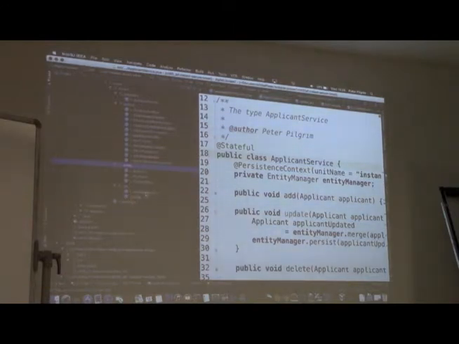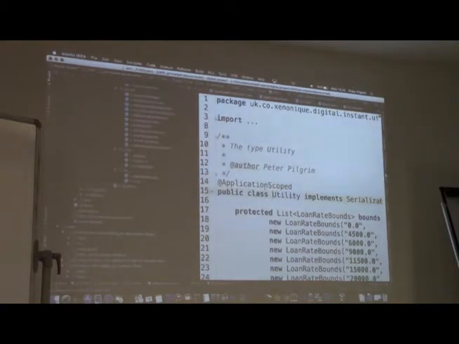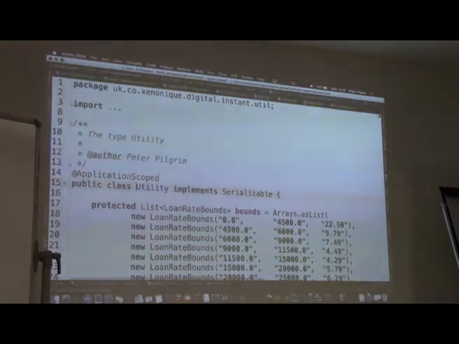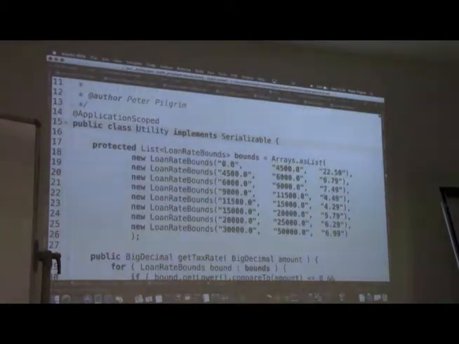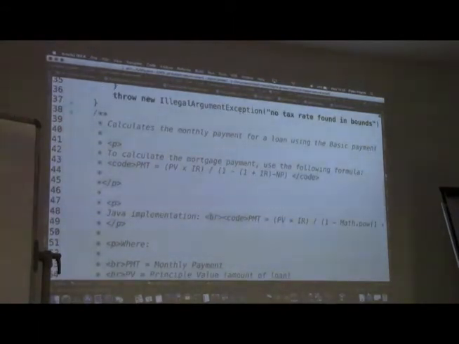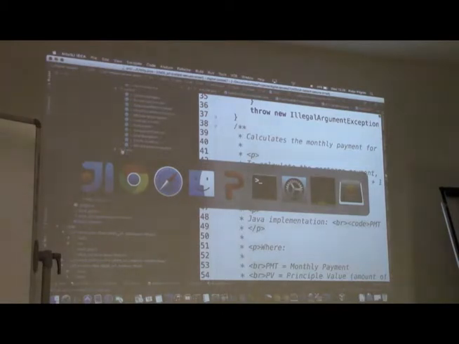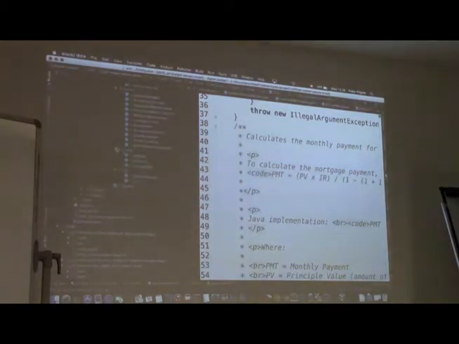So utility is an application scoped bean, which means I can inject that into any of my components, and all it does at the moment is have this loan weight bounds, and also performs the calculation. Okay, so that was one. Any more questions on that? Any more questions on conversation scope?